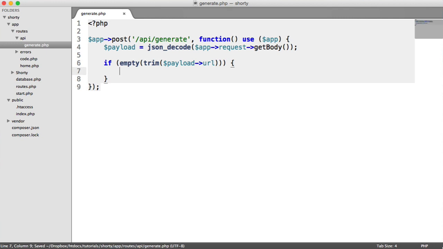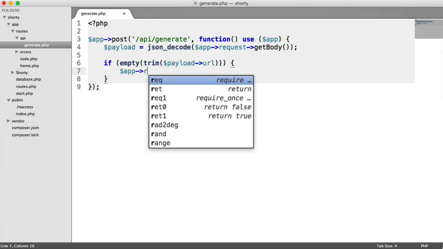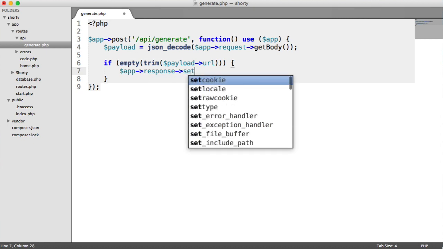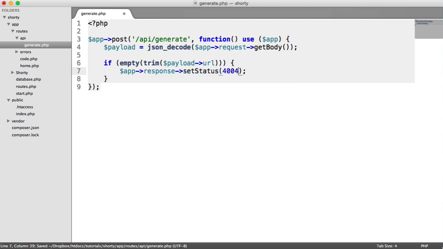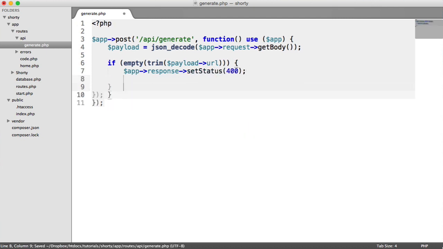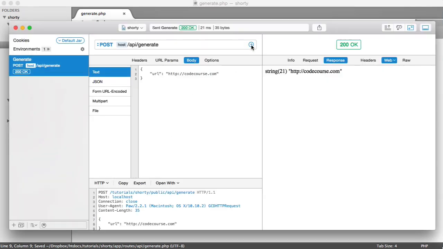You can obviously add any validation or modify this validation. It's entirely up to you. So if that does happen, we want to respond with an error code. So we want to say app response set status 400. That's a bad request. So 400 means bad request. So let's check this out in here.